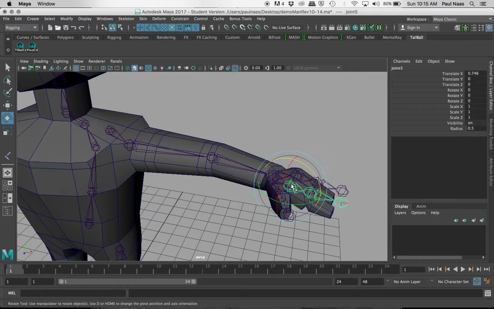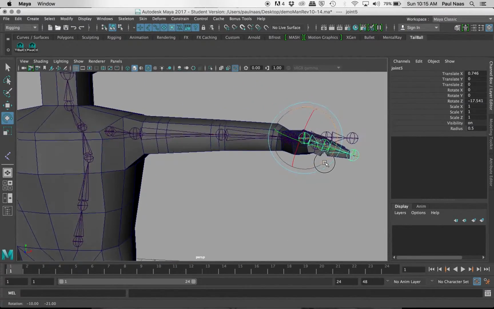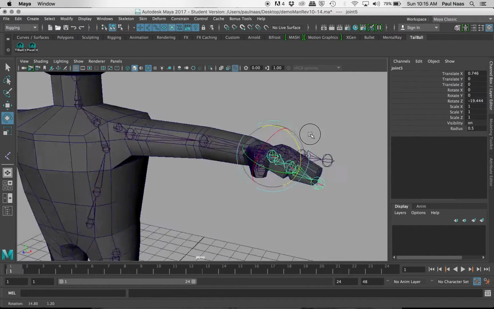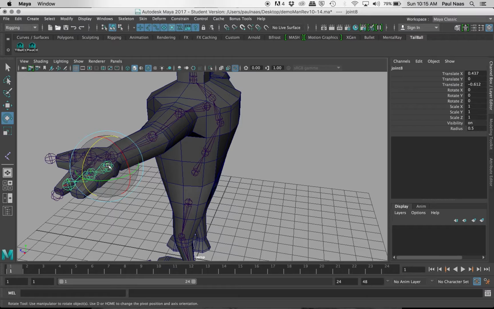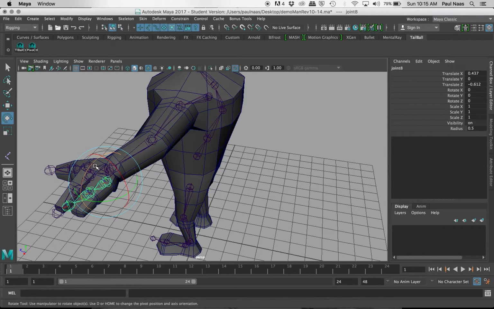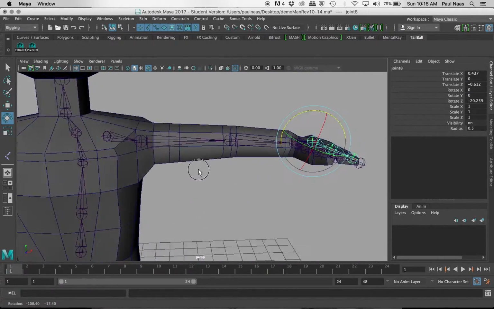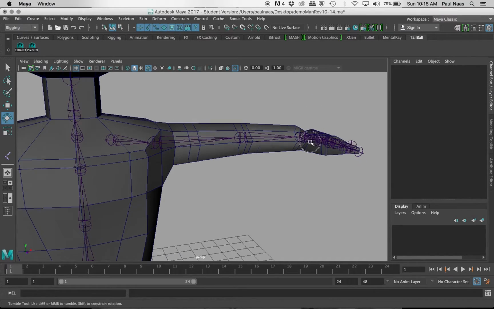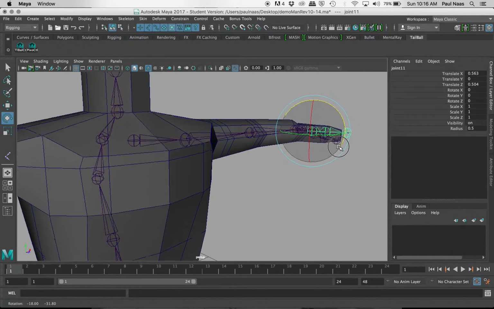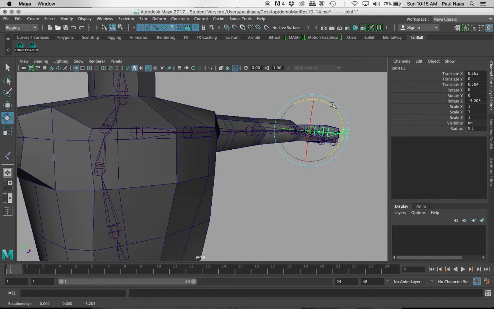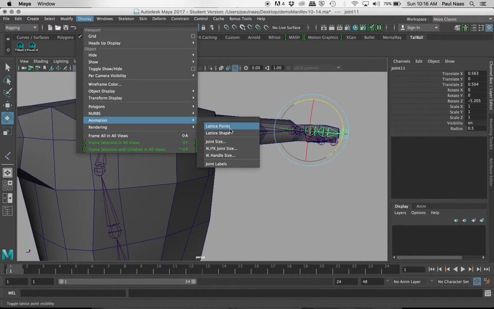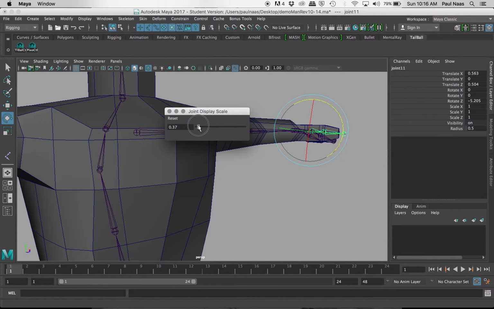So I'm going to take this, turn on my rotate tool, and grab only one axis handle, rotate that down, move around it a little bit, make sure that it's in the center, as close as I can get it. I'm going to take this, and I'm going to rotate it down. Again, checking around, moving around it, make sure that everything's lined up well. And the same thing with the thumb. These joints are a little big, so I could reduce them again if I wanted to. Display, animation, joint size, and reduce those down a little bit so that they look a little nicer.